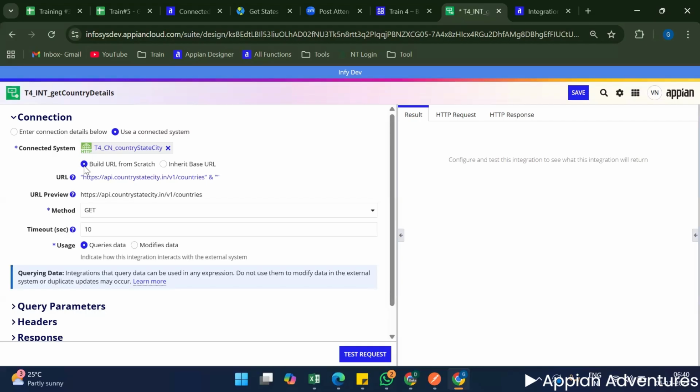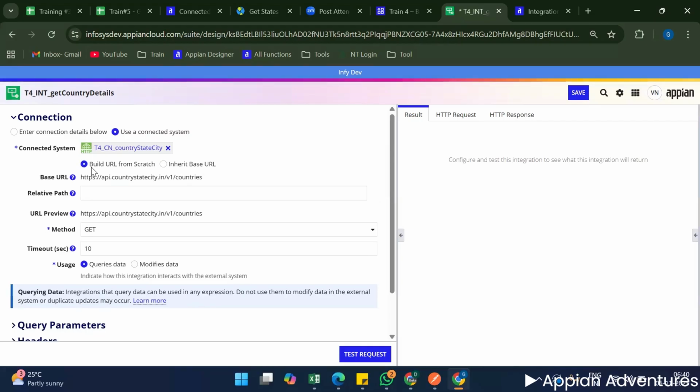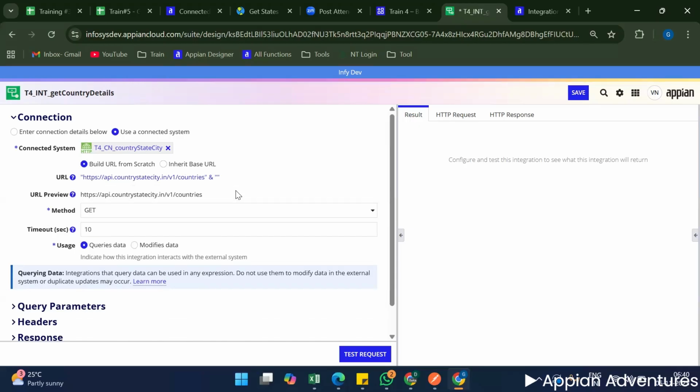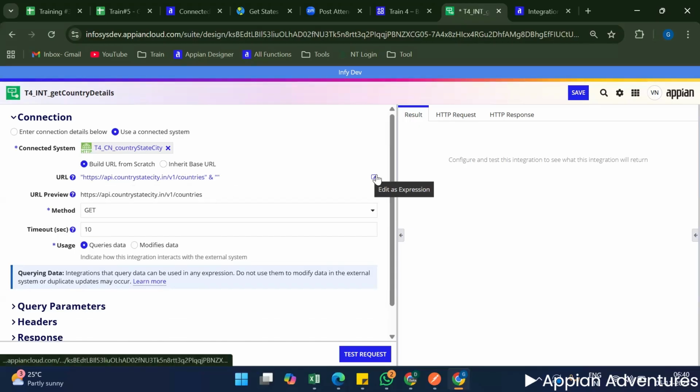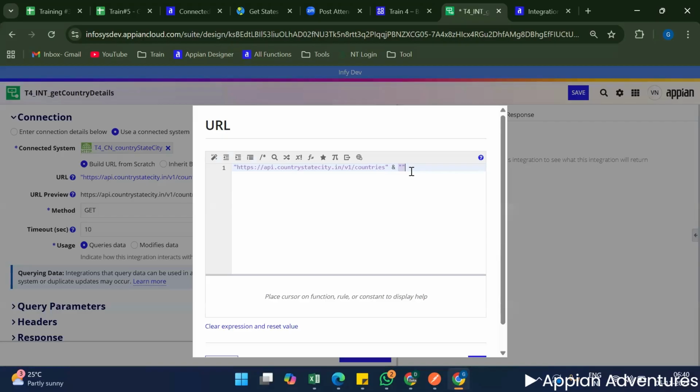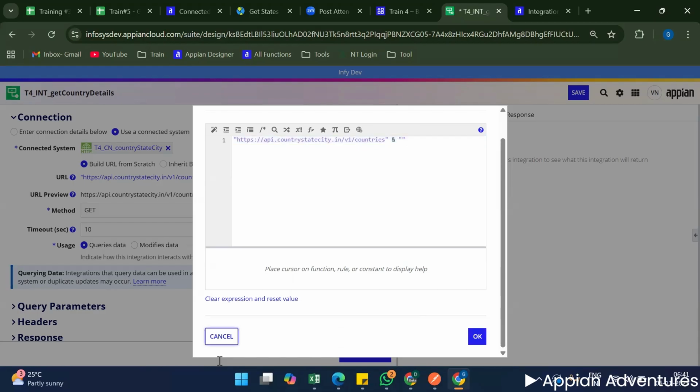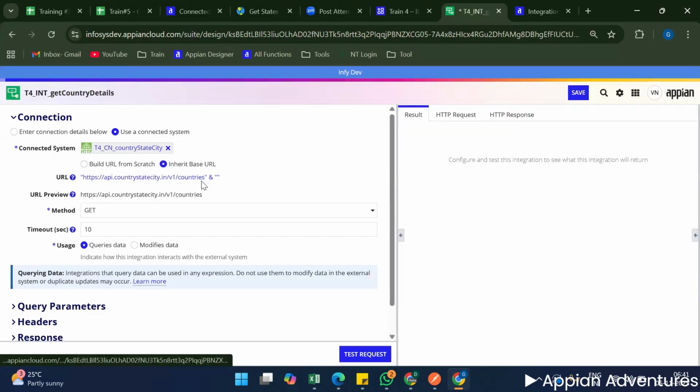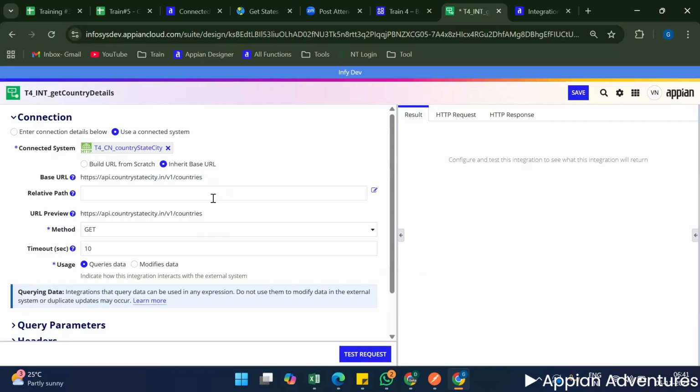So if you can see here, inheriting the URL versus building the URL from scratch, that means you can edit the base URL. There is an editor here, so you can use this editor and configure your own URL. After that it is asking you to provide the URL. Up to here it is showing, and then it is concatenated with the ampersand and the value which we are going to provide here. We don't have any other external endpoints to configure here. So as of now, we will go with inheriting the base URL.